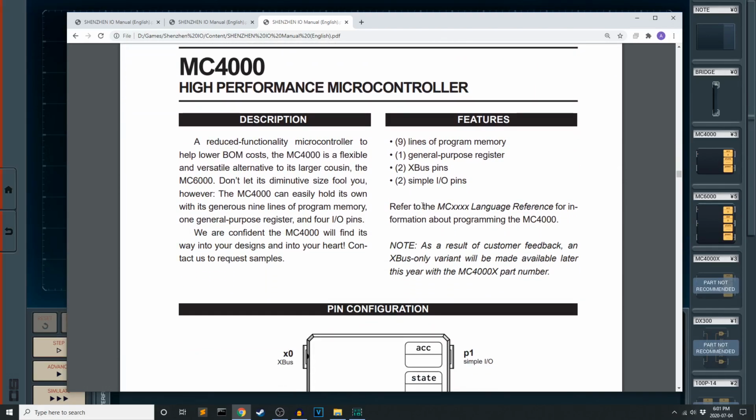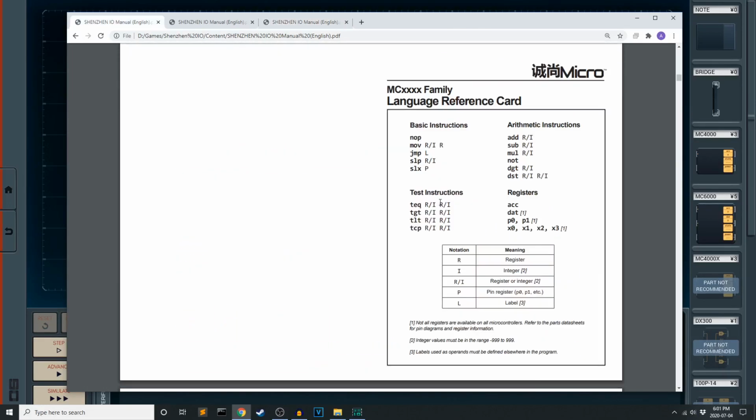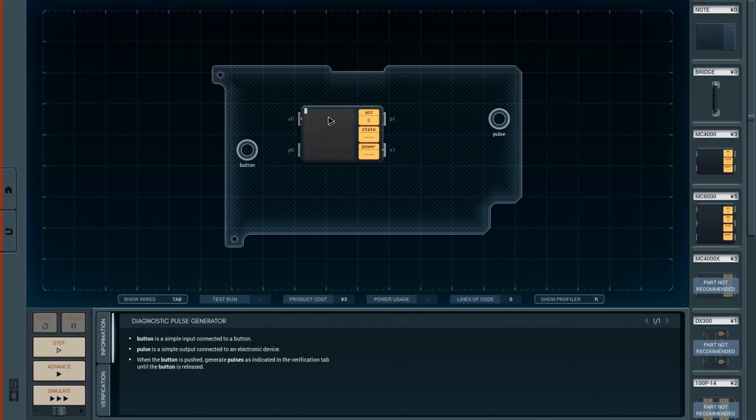High performance microcontroller. Okay, well that was the language reference. That covered all of these. I know what all this does. So this is wait until input is available on an X-bus pin, or possibly a simple I/O also. That's sleep. Okay, I know what all these are. These are not instructions, those are registers: ACK, DAT, P0, P1, X0, X1, X2, X3. I guess that's a complete listing, so never more P's than that, never more X's than that. Okay, so am I ready? Button is a simple input connected to a button.